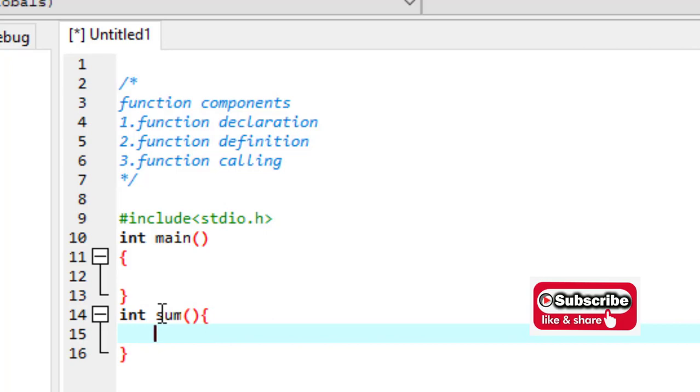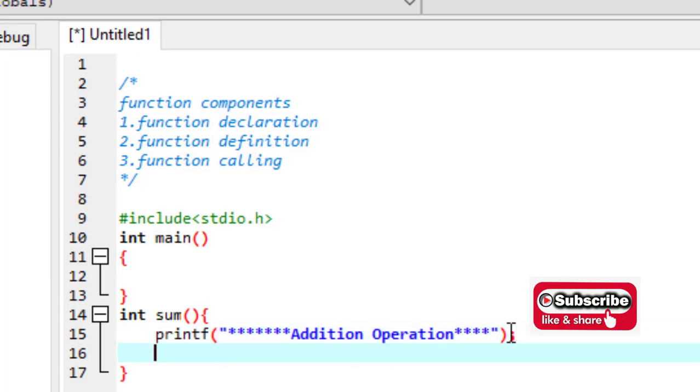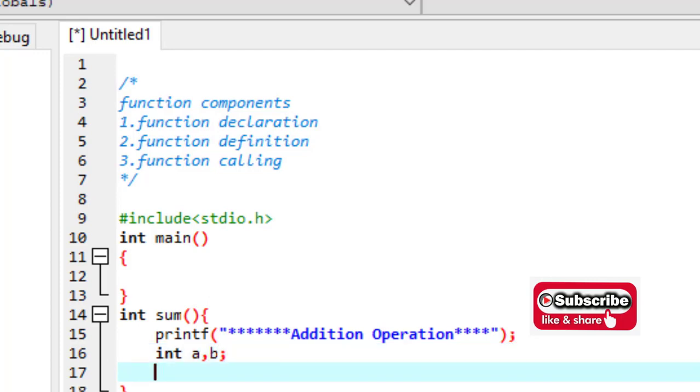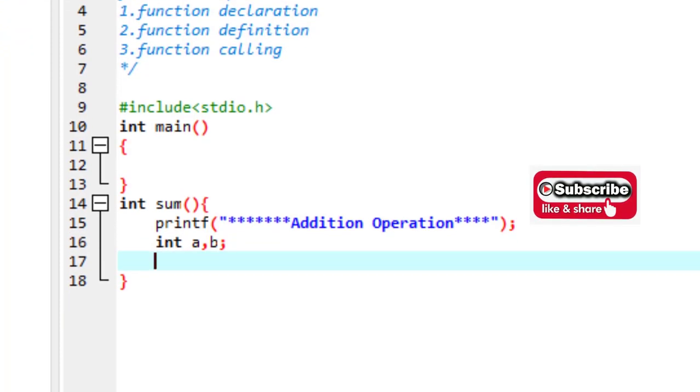If you want to write the program to add two numbers, the thing is simple, isn't it? So we can write the printf statement, and maybe here we could say addition operation. Okay, in the printf statement I have said addition operation. Here, if you want to add two numbers, what do you need? You need two variables, isn't it? So int, let's say a comma b as variables. Okay, you have got two variables. Then what is the next step? You need to get the values for those variables. So how can you get the values for those variables? You need to ask your user to enter the values.